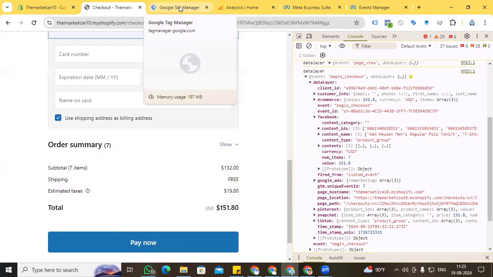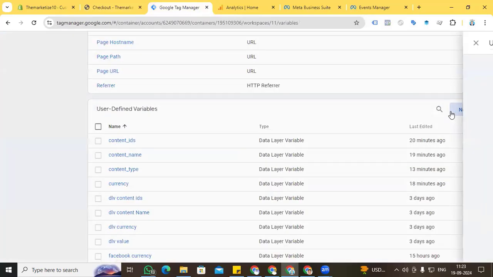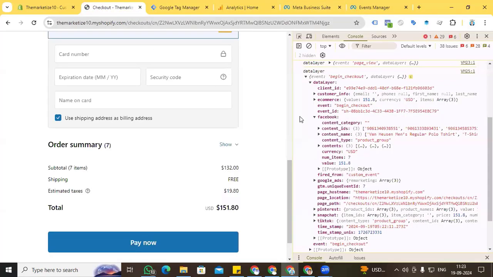So now go to Google Tag Manager, then the variable section, new variable configuration, data layer variable, and back to our theme independent data layer to create our required event parameters: content type, content name, content ID, value, currency. These are also the required parameters you have to send with our begin checkout event. The process is the same, so if you already watched our previous video, you can understand how to create the variable.